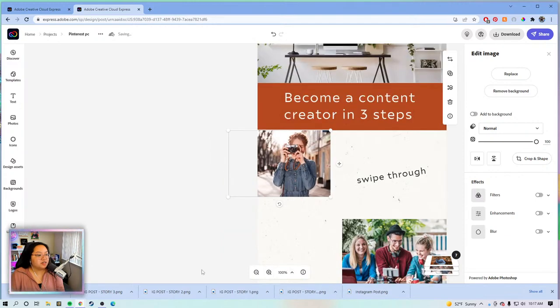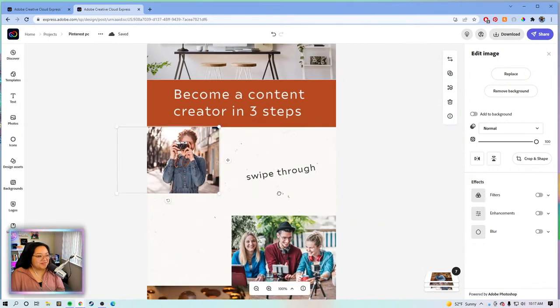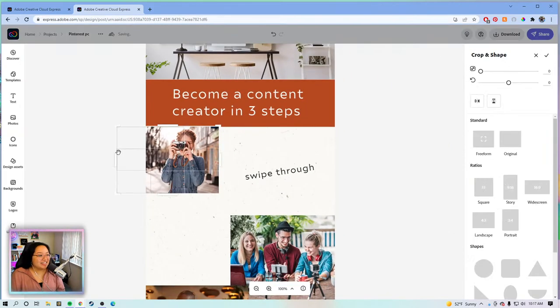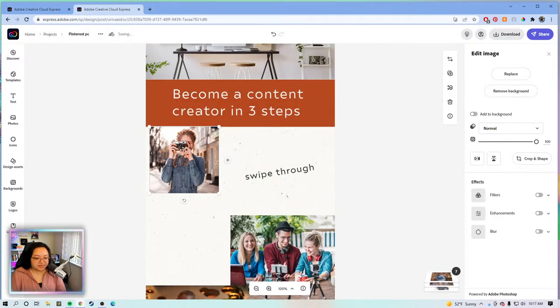Let's zoom in a little bit. I also have a bad habit of working from a zoomed out position. Let's crop this. Make it smaller.